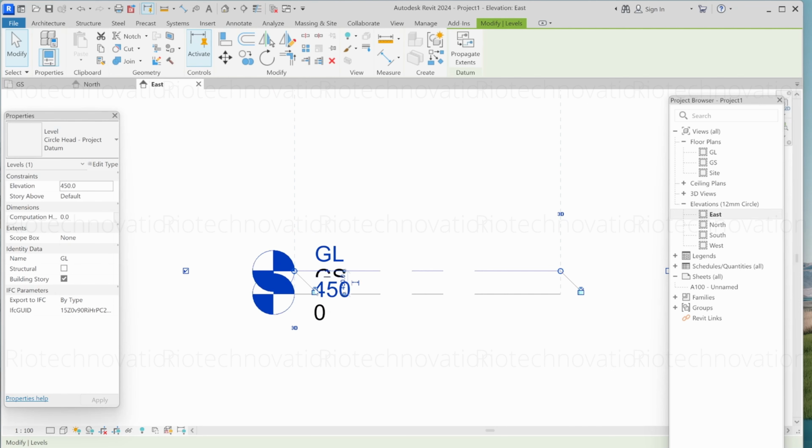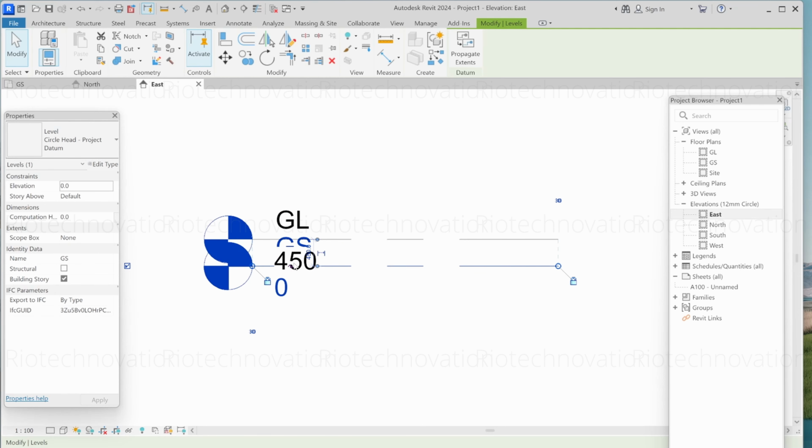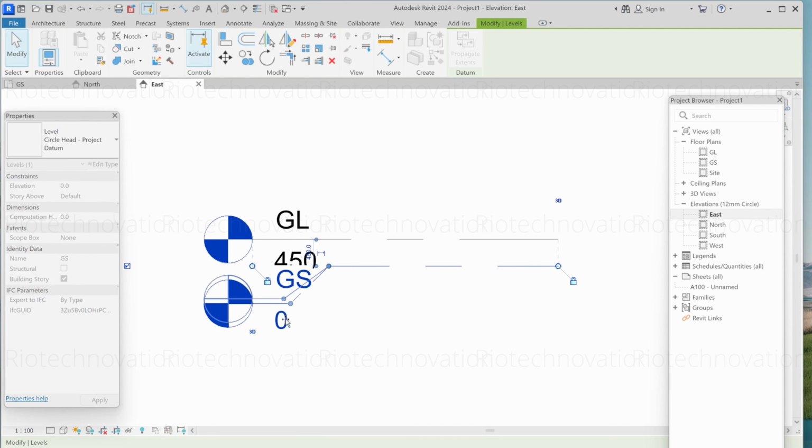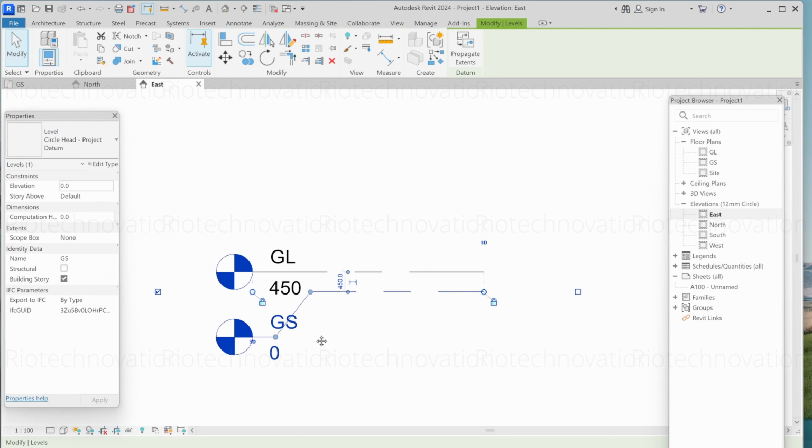Because these two levels intersect and are not visible properly, what I can do is click on one level. After clicking, one small notation will come here. If you click there, it is now editable. We can move it wherever we need, so we can make changes according to our comfort. Now see, all the letters and notations are completely visible, right? Now we have a ground level at 450.